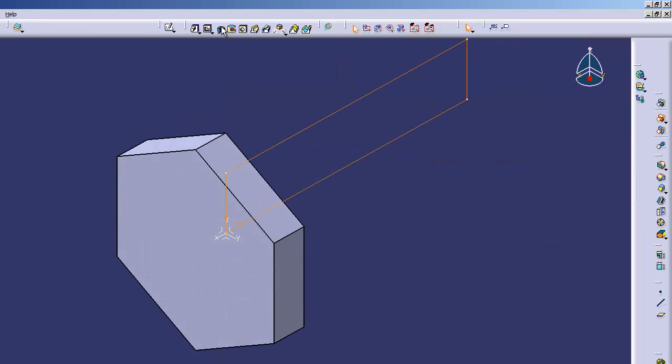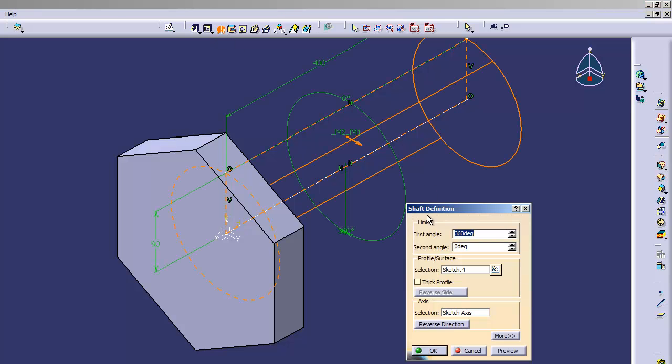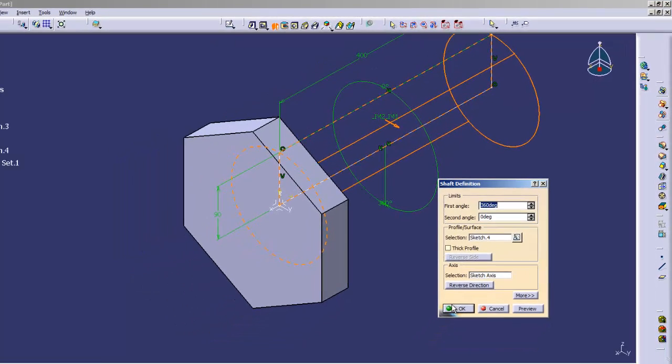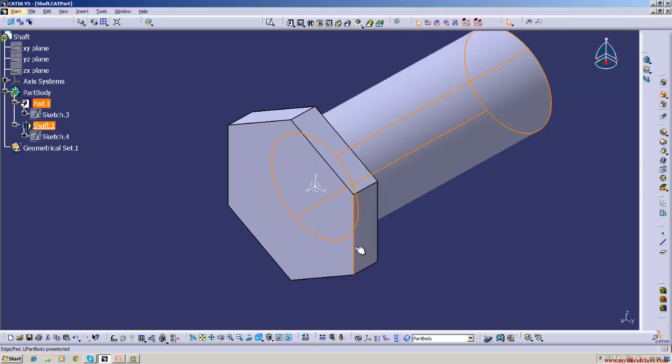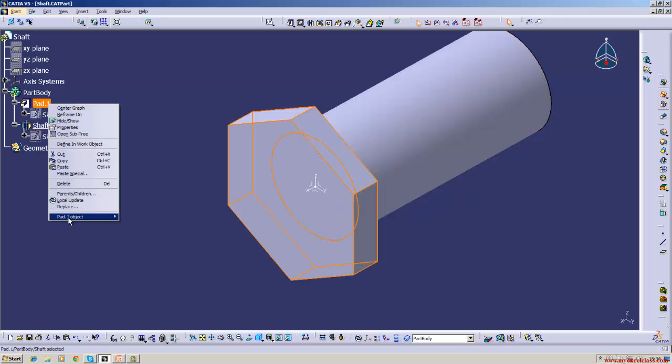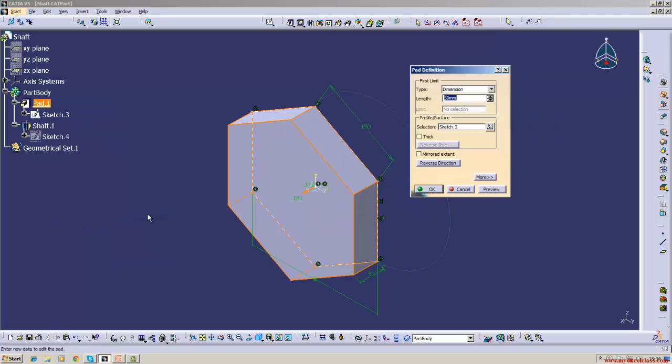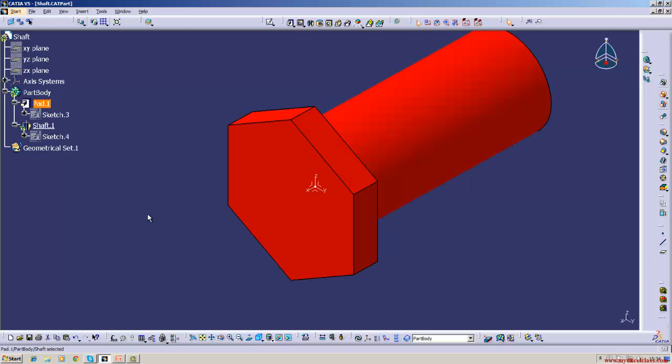Now you use the shaft command, and it becomes the bolt. This is the bolt head, and this is actually the bolt. And this possibly we can increase the thickness. Padding we can increase it a little bit, say 75.